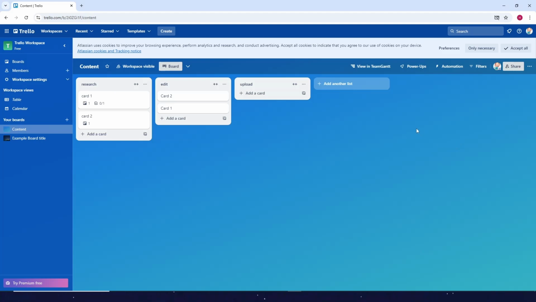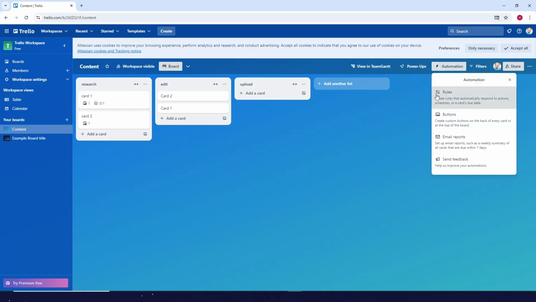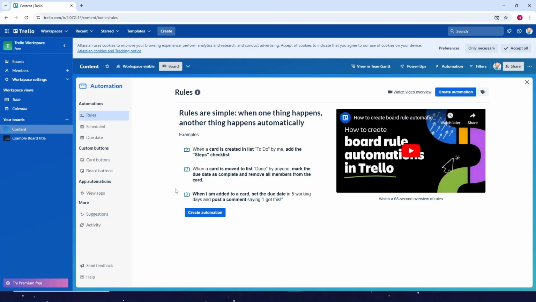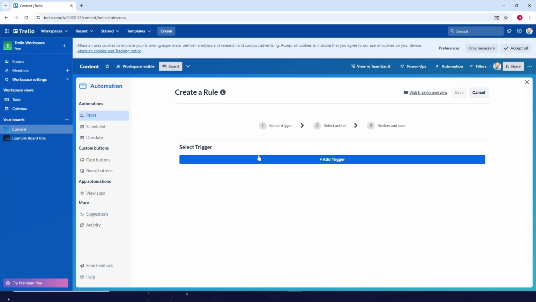How to add rules in Trello. So first go to your Trello board here, and then just click on the automation here at the top, then click on rules. Okay, so after this, just click on create automation.